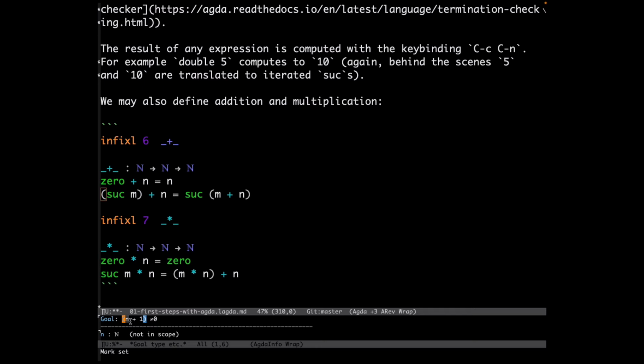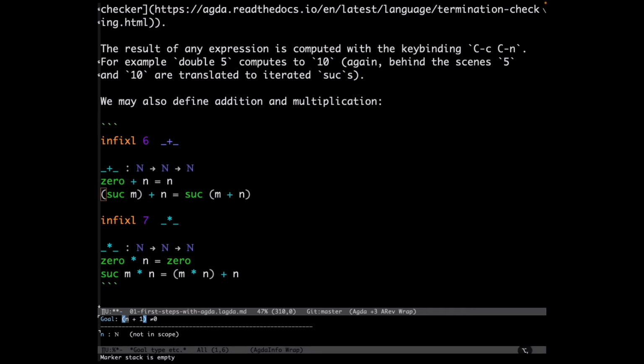By the way, after you pressed alt period, if you want to go back to where you came from, it's alt comma, and nope, control. Oh, what? I forgot. Control C comma.